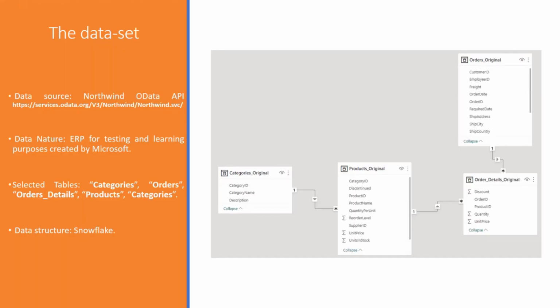The data set is Northwind. I'm not sure if you are familiar with it, but it's an ERP data set for testing and learning purposes created by Microsoft. You have the link to access it as an API, and you can play around to see what techniques in your data analysis, data cleaning, data manipulation, and visualization you would like to use. I think it's a really good data set that captures the reality out there.